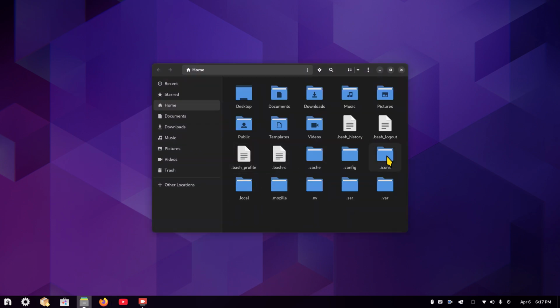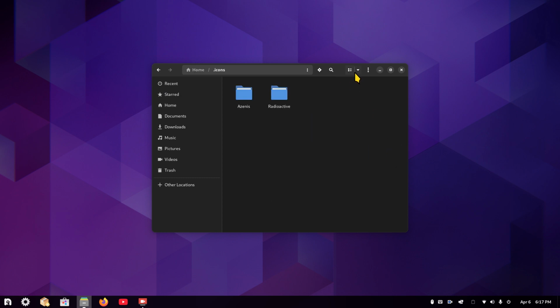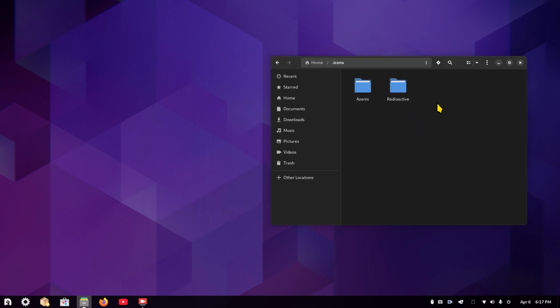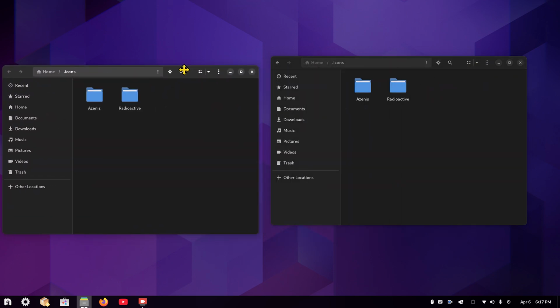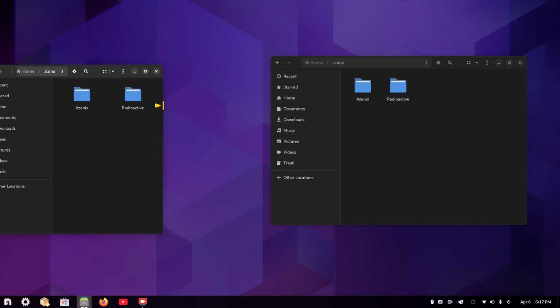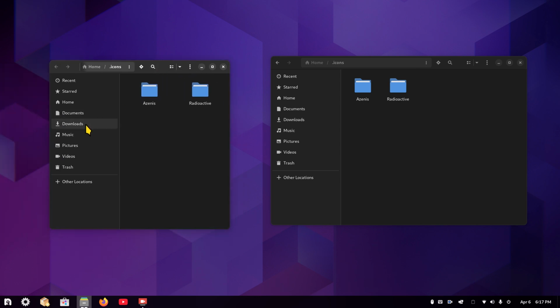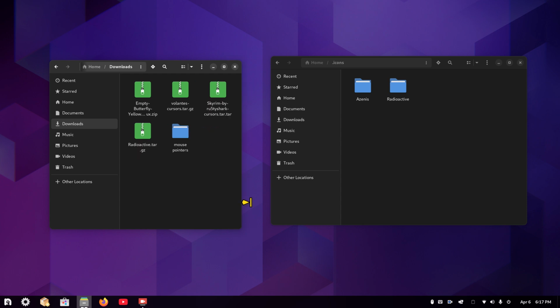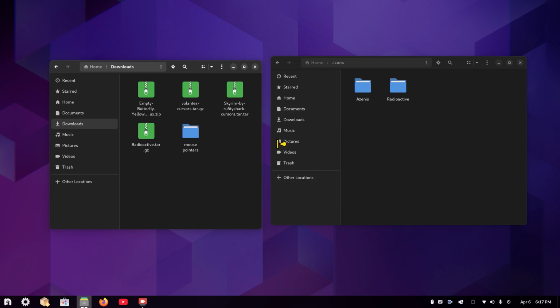So first I'm going to open up my hidden folder .icons, and I'm going to move it to the side because we're going to be placing files in here. So I'm going to create another window so you can see what I'm doing. And I'll resize this a little bit here and go to downloads. Yeah, maybe a little bit bigger. All right, well, I'm going to uncompress these things.